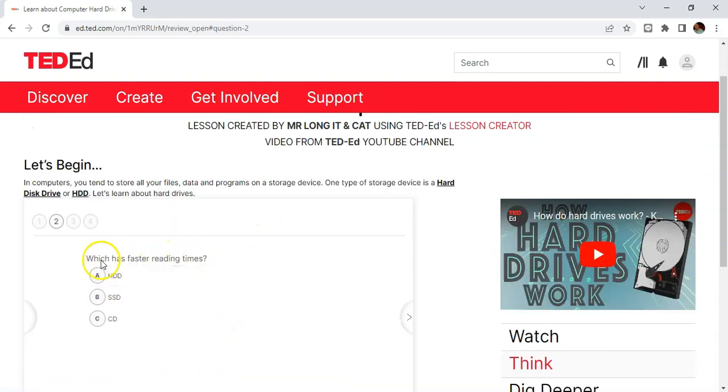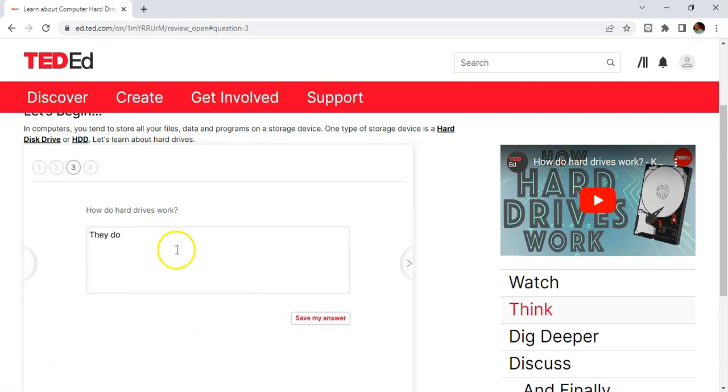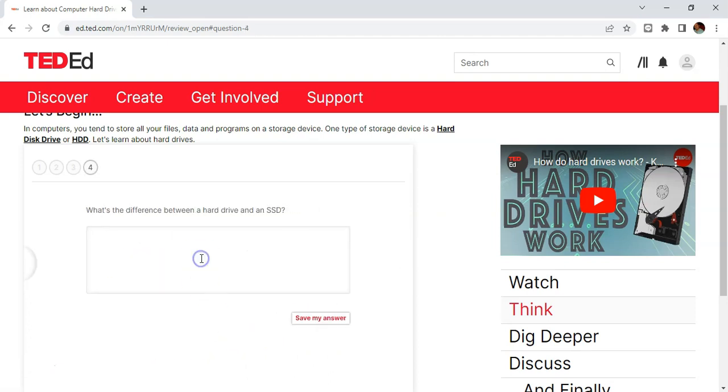Which is faster? We can say SSD is the fastest. Save that. That's correct. And then we can move on to the next question, which is a discussion question. How do hard drives work? I'll just say they do. Obviously, that's the incorrect answer, but we're just typing in some random text so we can see what it looks like. Let's go to the final question, and I'm just going to put in some random text there. Obviously, the students will type it in a little bit better than what we're doing. We're just using this for a demonstration.